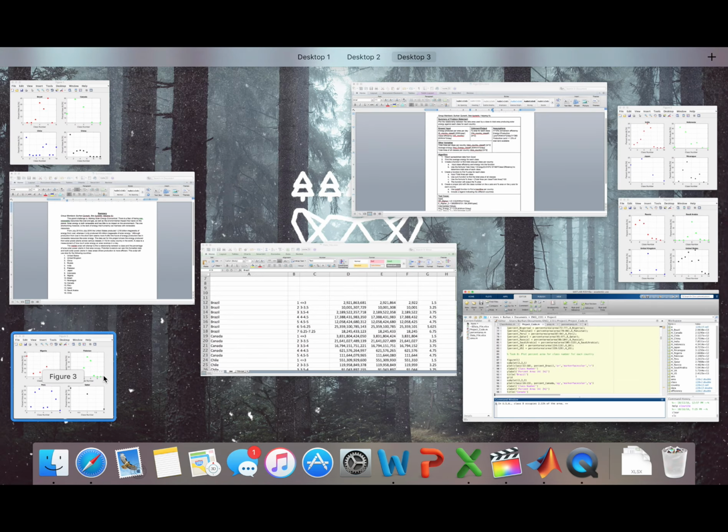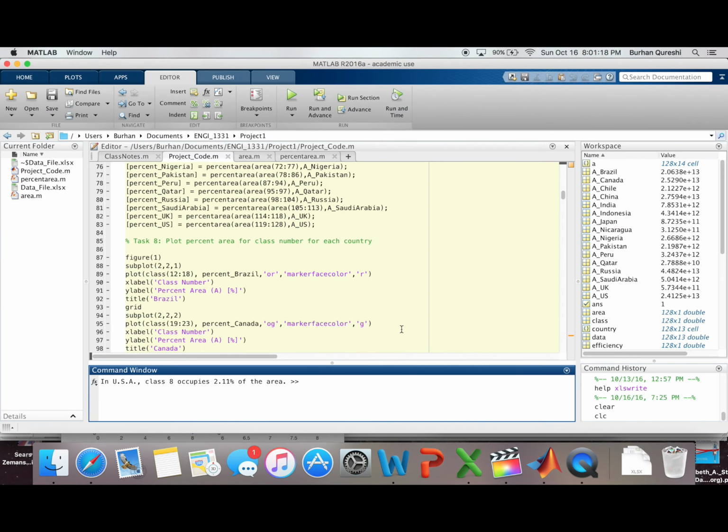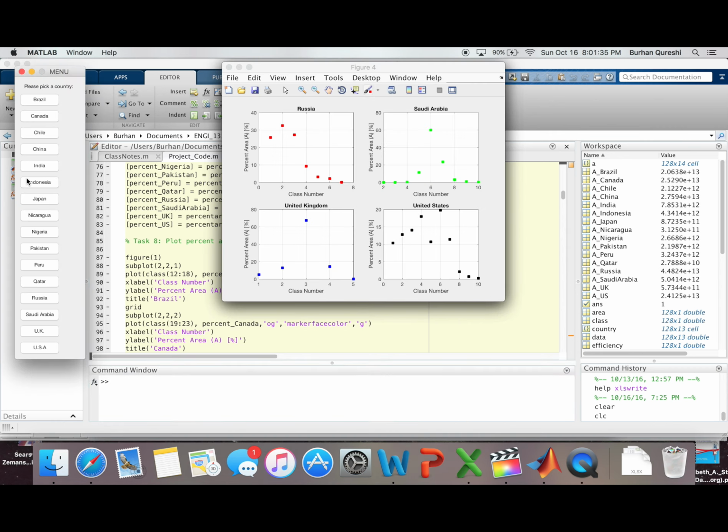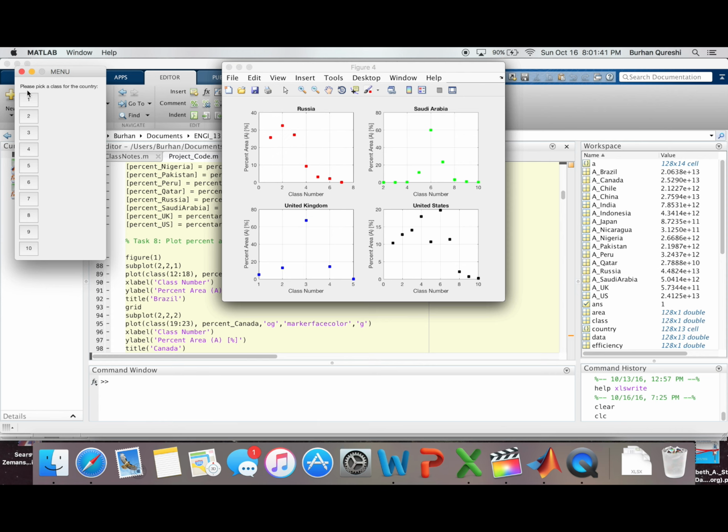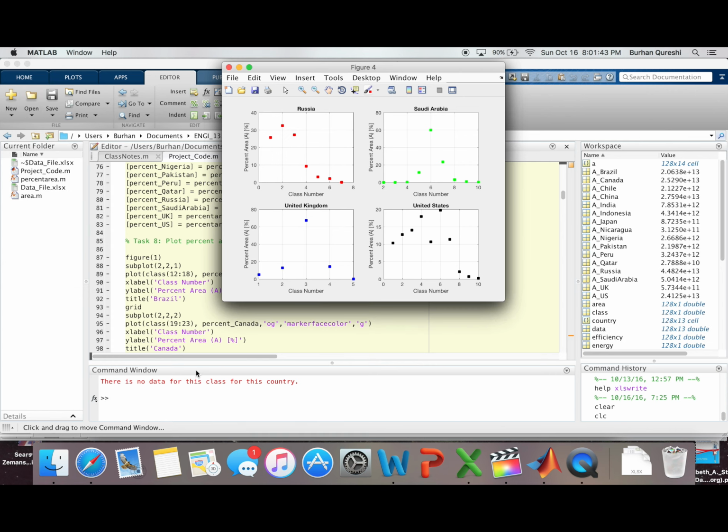Additionally, since not all classes have values given for their respective countries, some countries may not have a class of 1 or 3. We also attempted to put an error command in the menu and if-else statement. So if we were to pick Saudi Arabia and pick a class of 1, this following error would appear.